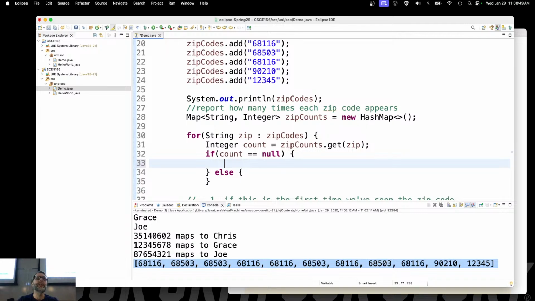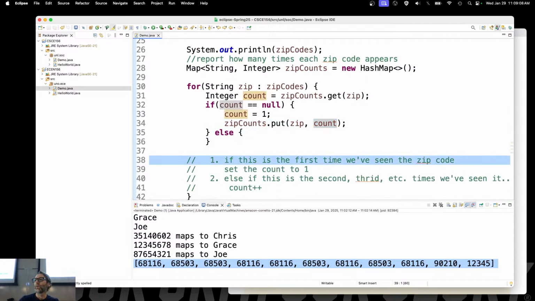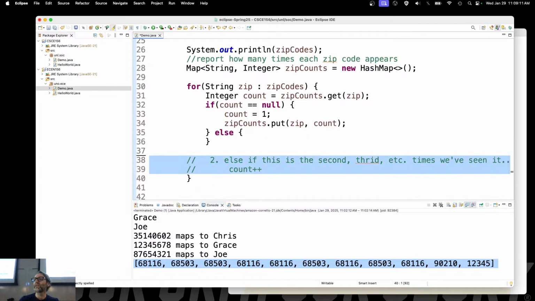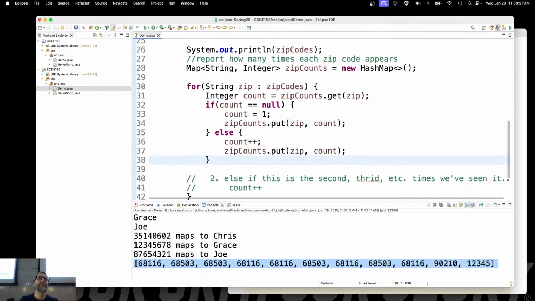All right, this is the first time we've seen it. So my count should be 1. Let's reset count to be 1. And then let's put it back into the map. zipCounts.put, zip code is going to now map to count. There, we've taken care of that. Otherwise, this is the second or third or fourth or fifth time we've seen it. That's the else statement here. So count will have a value now. It'll be 1, or 2, or 3, or 4. We just simply need to go count plus plus and put it back into the map.